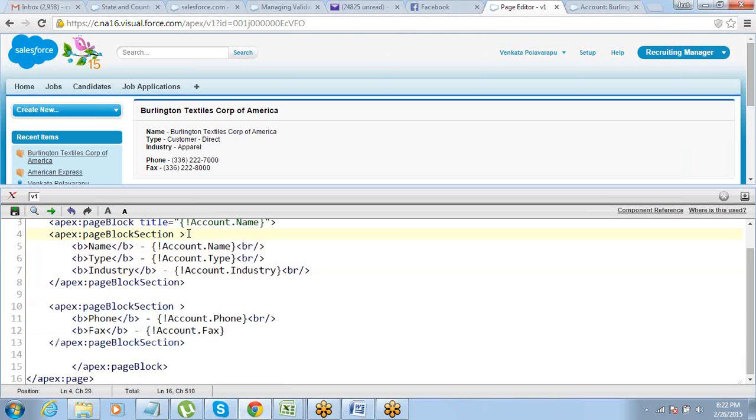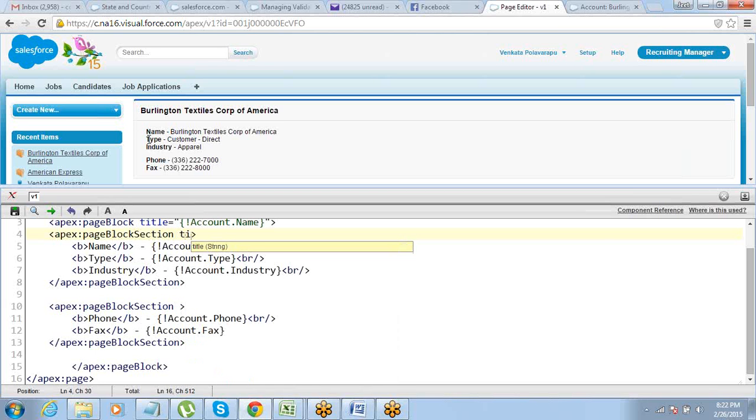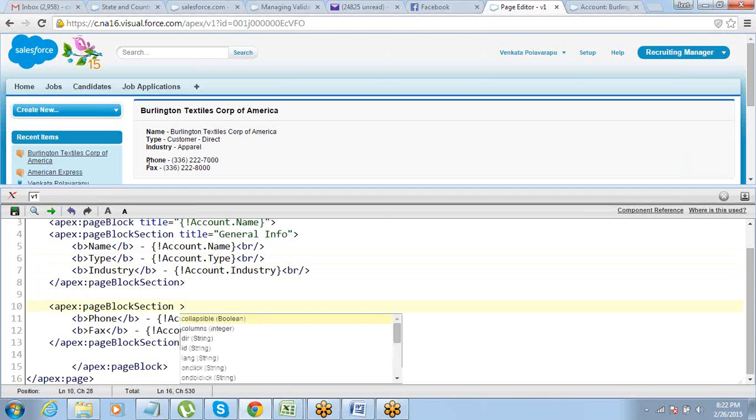Now the page block section also has an attribute which is called title. So if you want to have a title for these 3 lines and one more title for the others, you can do that. It's like creating subsections in the page block. For this I can give a title like General Info, and for the other section I can give Contact Info.